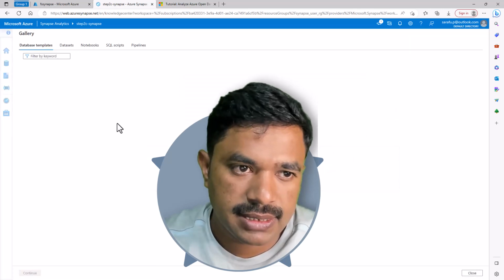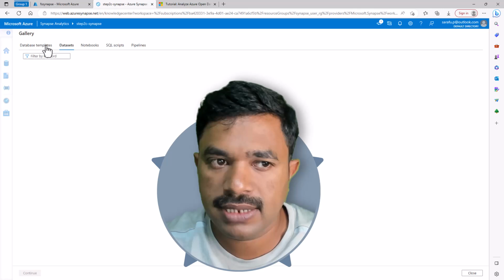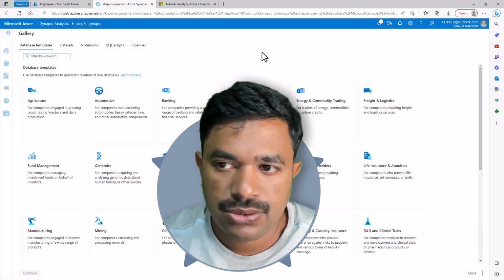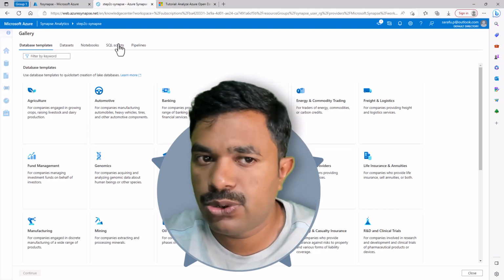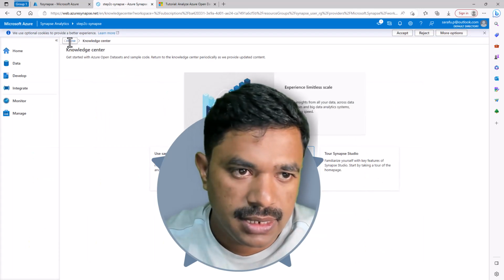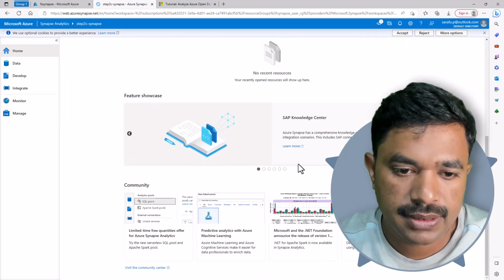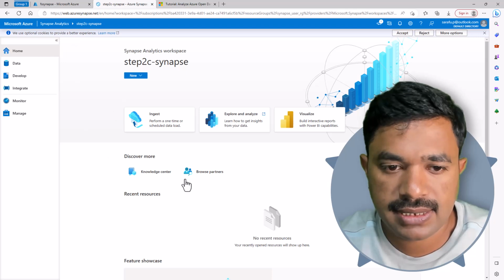And inside gallery, you could see we have dataset. So you could access many datasets or templates. So there is an option to use the existing dataset or template or notebook. And let's close this. Let's go back to Home. So these are some of the important options you will find inside Home tab.